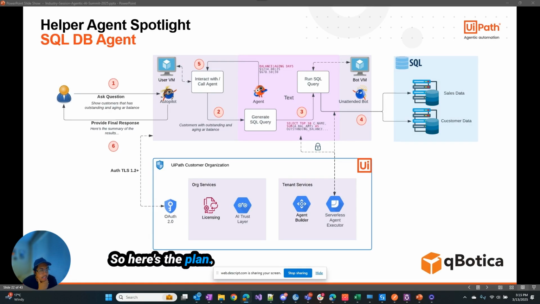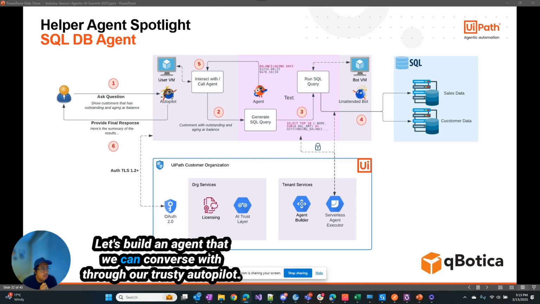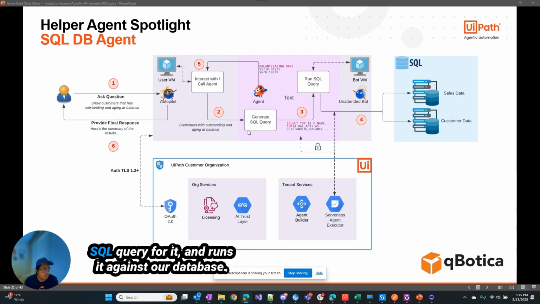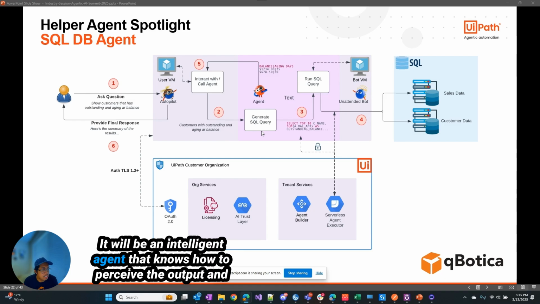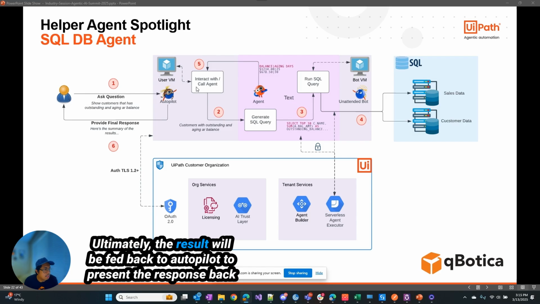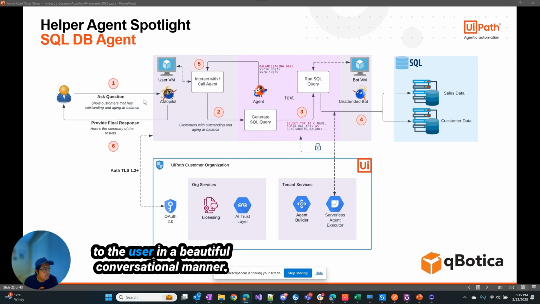So here's the plan. Let's build an agent that we can converse with through our trusty Autopilot. Autopilot calls onto this agent, which then understands the questions, generates a SQL query for it, and runs it against our database. It will be an intelligent agent that knows how to perceive the output and context to then regenerate the SQL as needed until a proper output is generated. Ultimately, the result will be fed back to Autopilot, which presents the response back to the user in a beautiful conversational manner.